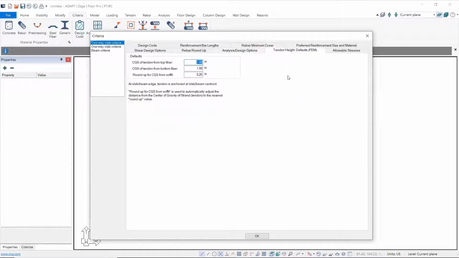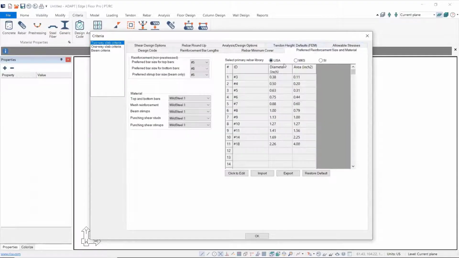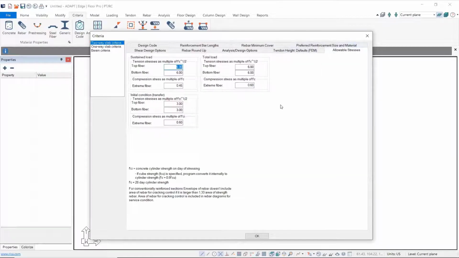We also have tendon height defaults, preferred reinforcement sizes, and you can even specify your allowable stresses. This is grabbed from the design code that we had picked, and they're unique to these different slab criteria. For example, we're going to have different factors for a two-way slab versus a one-way slab, and for beams as well. So the information for each of these is unique, especially, for example, the rebar amounts.